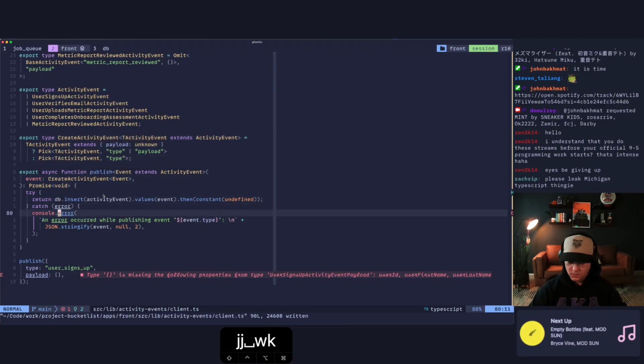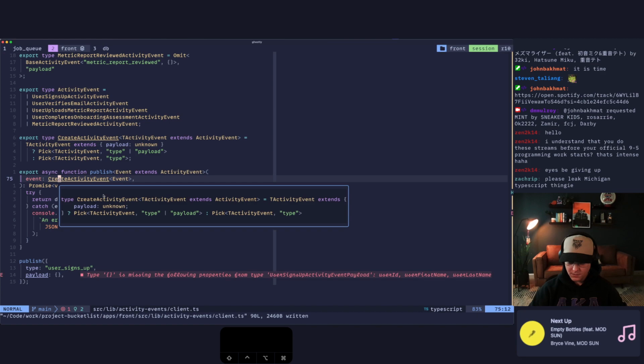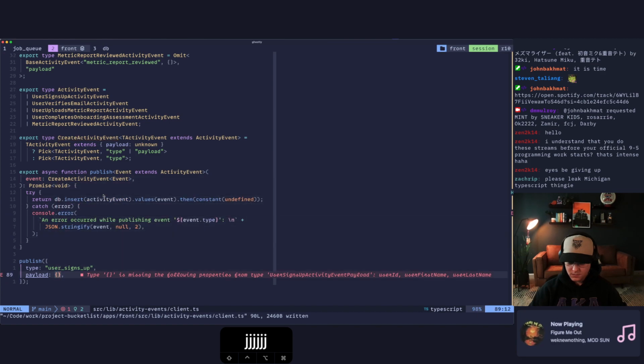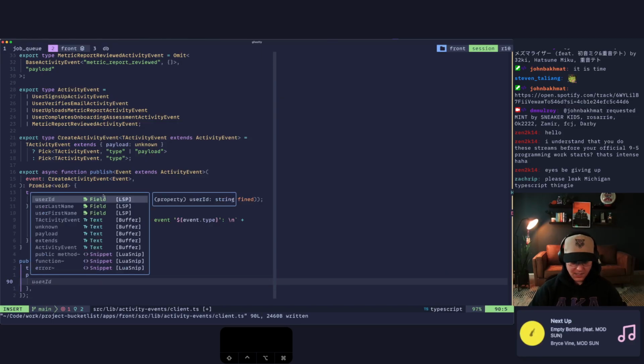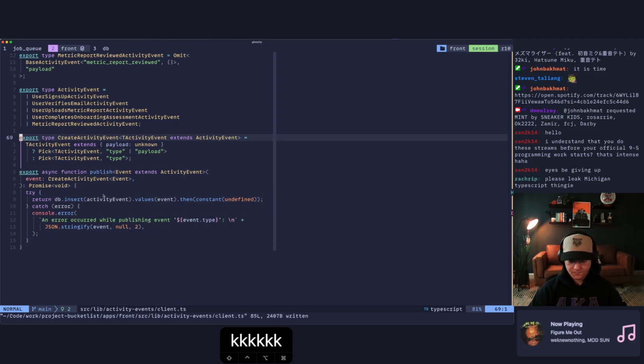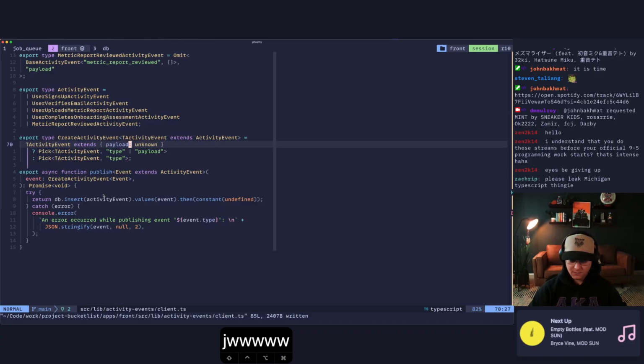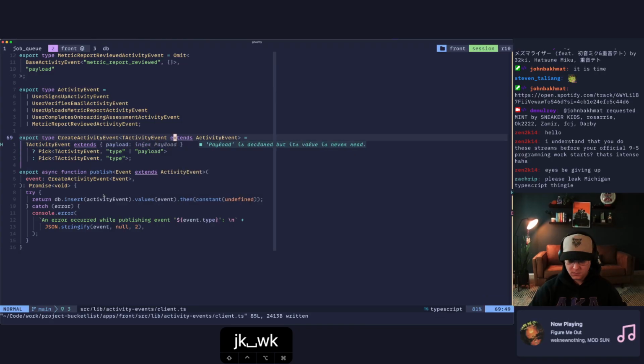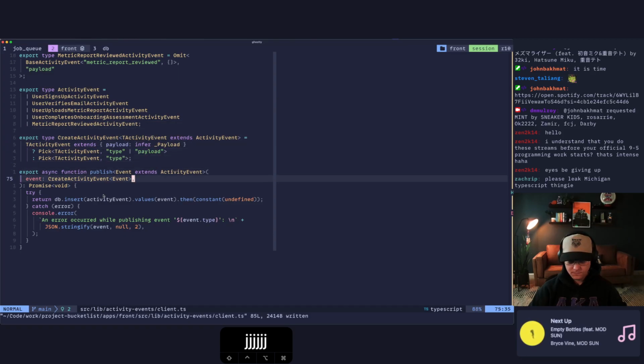There we go. So should that not do exactly what we want? Oh yeah, this is right. This is right now. So now we should have user ID. Yeah. Okay, we got it. That's what we wanted. Nice. In fact, we could just even do like infer payload. And then we don't even need to use payload.